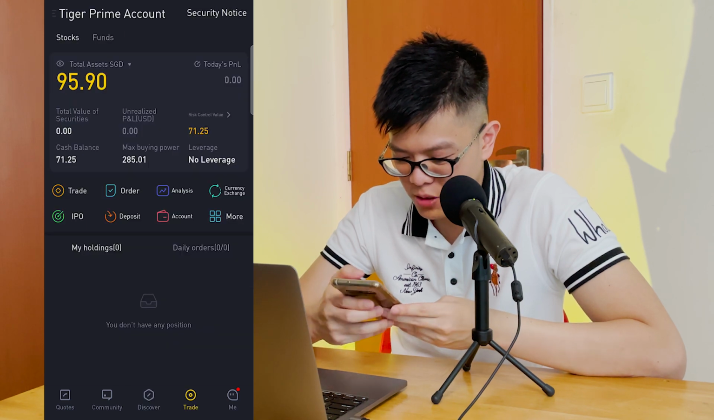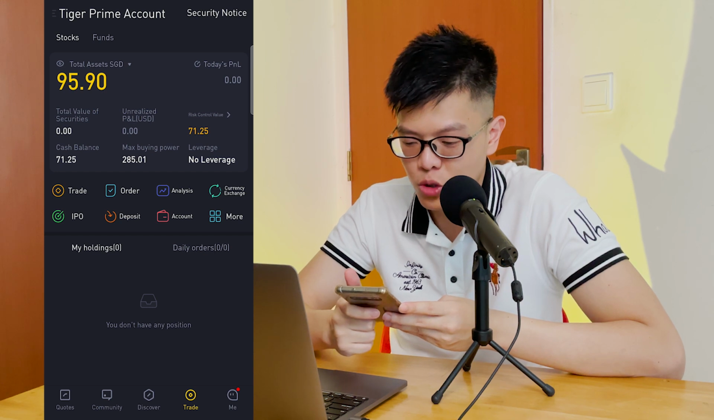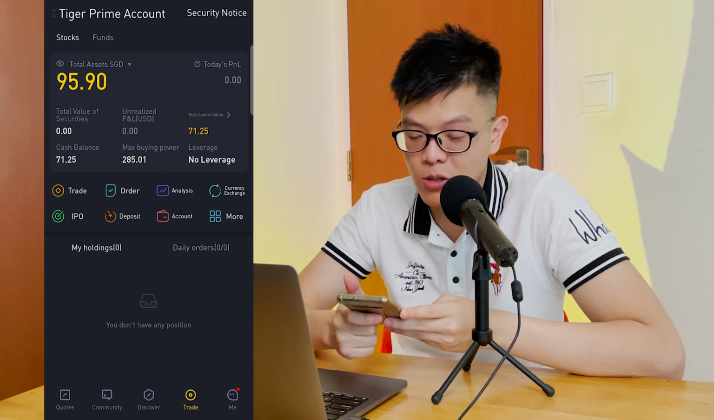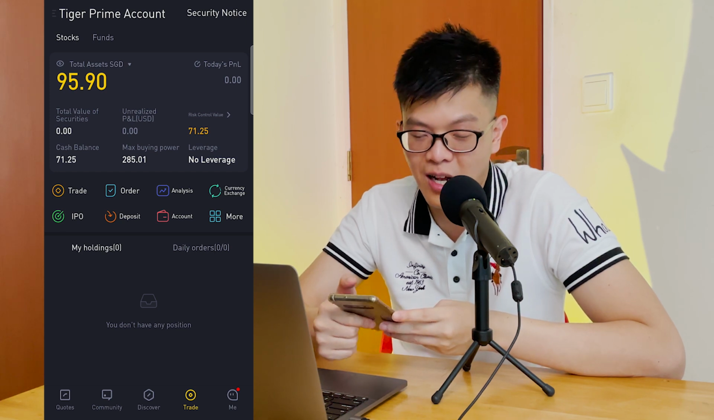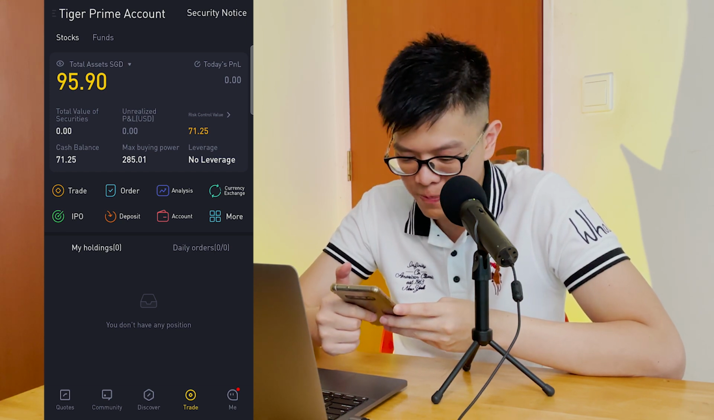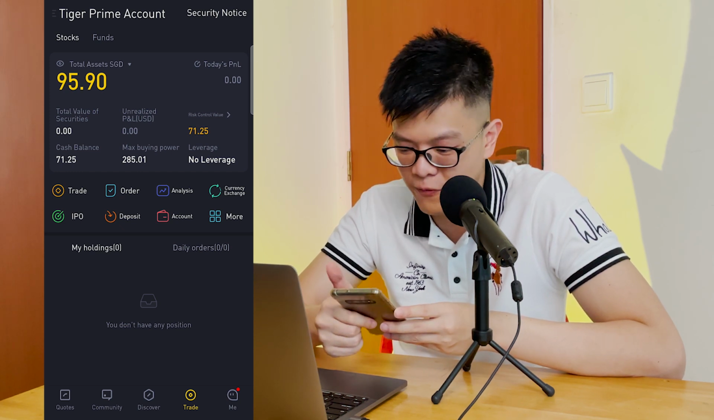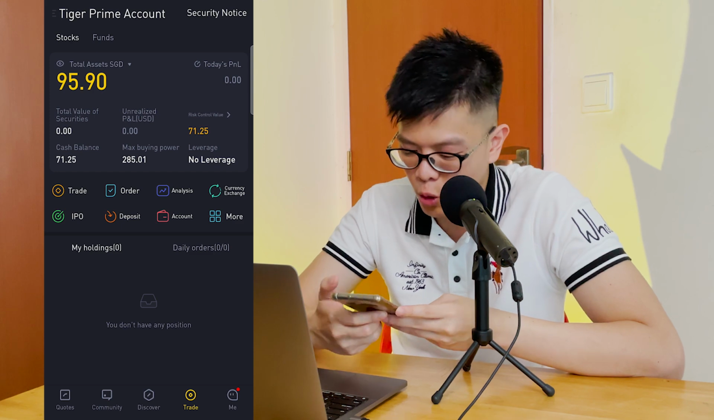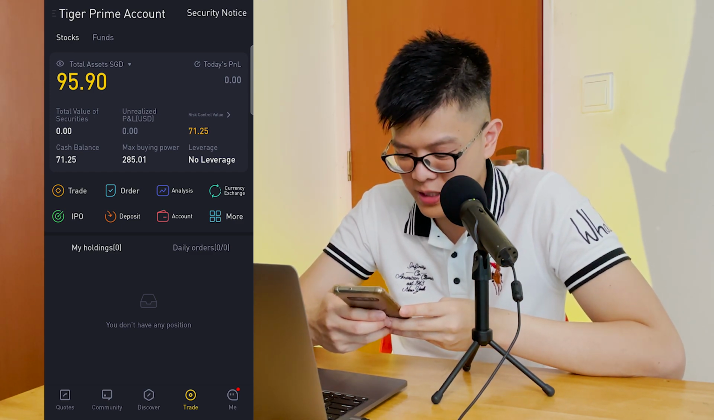Now let's look at Trade. So over here at Trade, it will show you what positions that you have. So your cash balances, the holdings that you have with Tiger Brokers, it will show you. So right now I have $95.90 of cash in SGD, but mainly is because I have $71 of USD, and that's the currency conversion. I have no leverage, I have no holdings. All my holdings are in Interactive Brokers, but there's a lot of things you can see here, right?